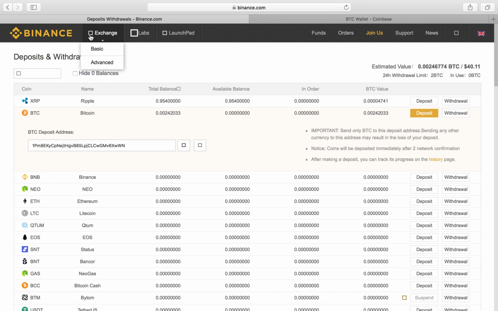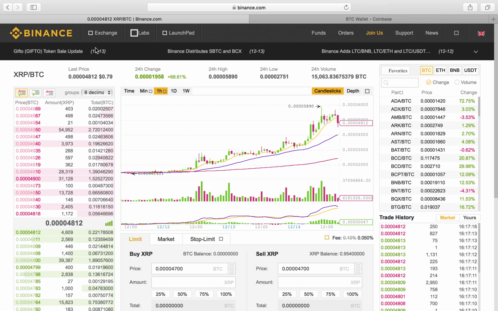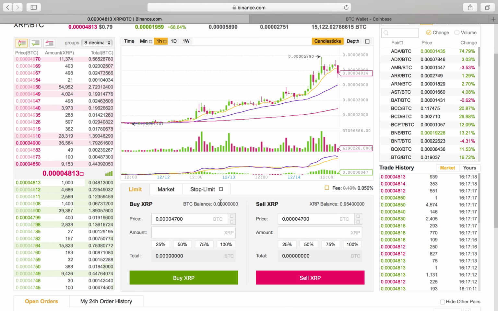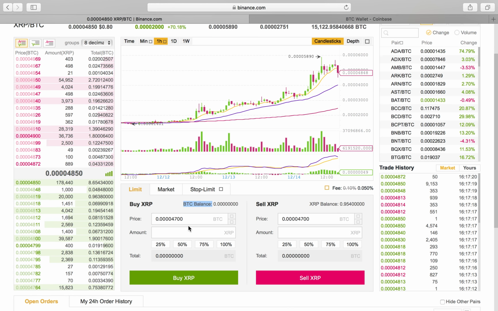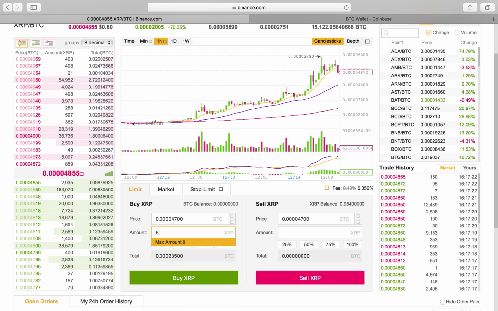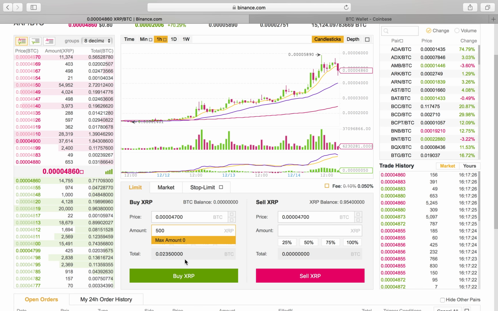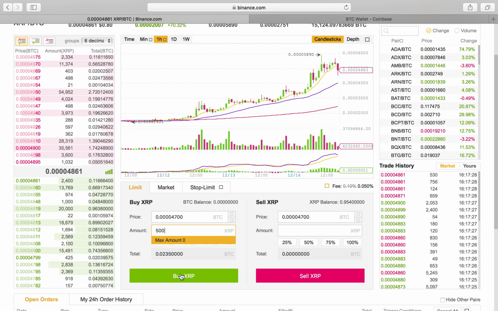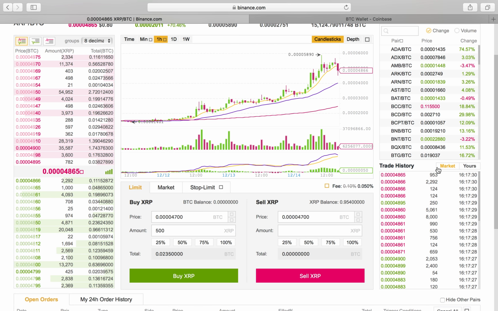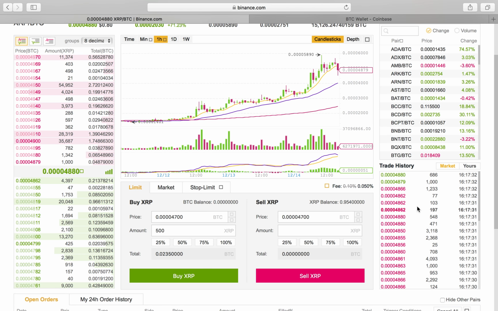So now it's time to go trade. You can go to the basic view or the advanced view. Basic view is obviously going to be a little bit more basic. It'll show your 0.5 Bitcoin right here. And you could be like, cool, I want 500 Ripple. That's XRP. If you have enough Bitcoin to purchase that, you can hit buy Ripple, submit it, and it'll show up right here in the market order under trade history.